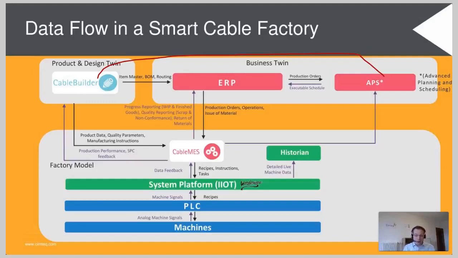Talking about Excel, every time you see an Excel sheet, it's a good opportunity to improve your factory. Excel is a very manual process. So like in the cable design side, we're replacing Excel sheets with a database and calculation tool. And in the production space, there's lots of Excel sheets that can be replaced with proper databases and proper calculation tools.